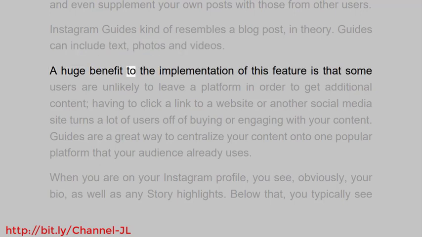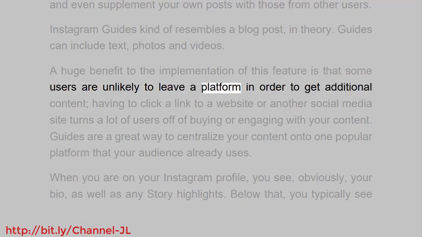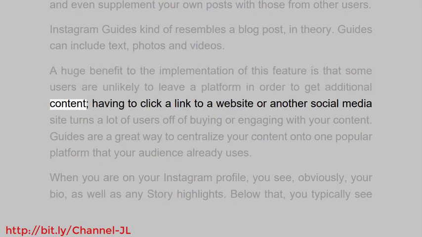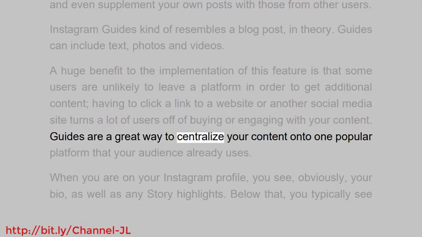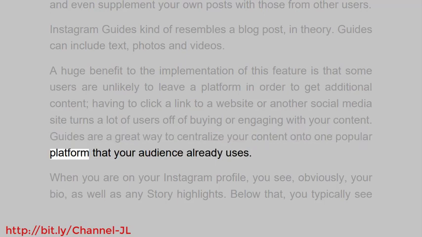A huge benefit to the implementation of this feature is that some users are unlikely to leave a platform in order to get additional content. Having to click a link to a website or another social media site turns a lot of users off of buying or engaging with your content. Guides are a great way to centralize your content onto one popular platform that your audience already uses.